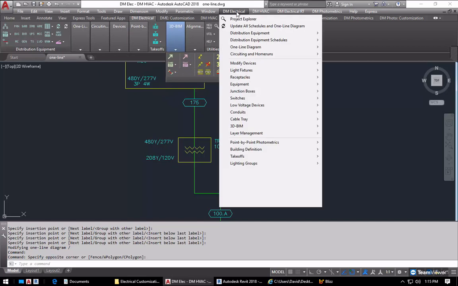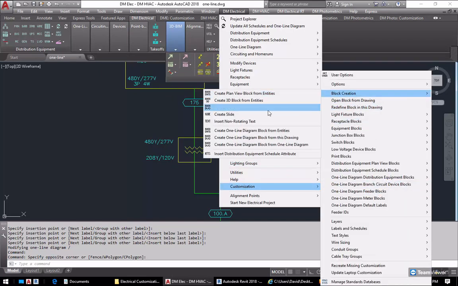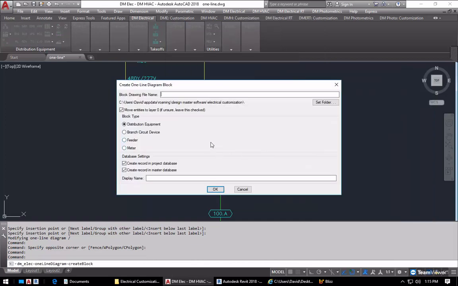So I am going to run another customization command. For block creation, we have create a one-line diagram block from one-line diagram. So this is where you've already used our software to lay out your one-line diagram. You've got a nice block and some labels inserted, and you want to save that for the future. So you run that command, and it brings up a slightly simpler dialog because a lot of the options have already been set because the block already exists. We're just setting some other options here.